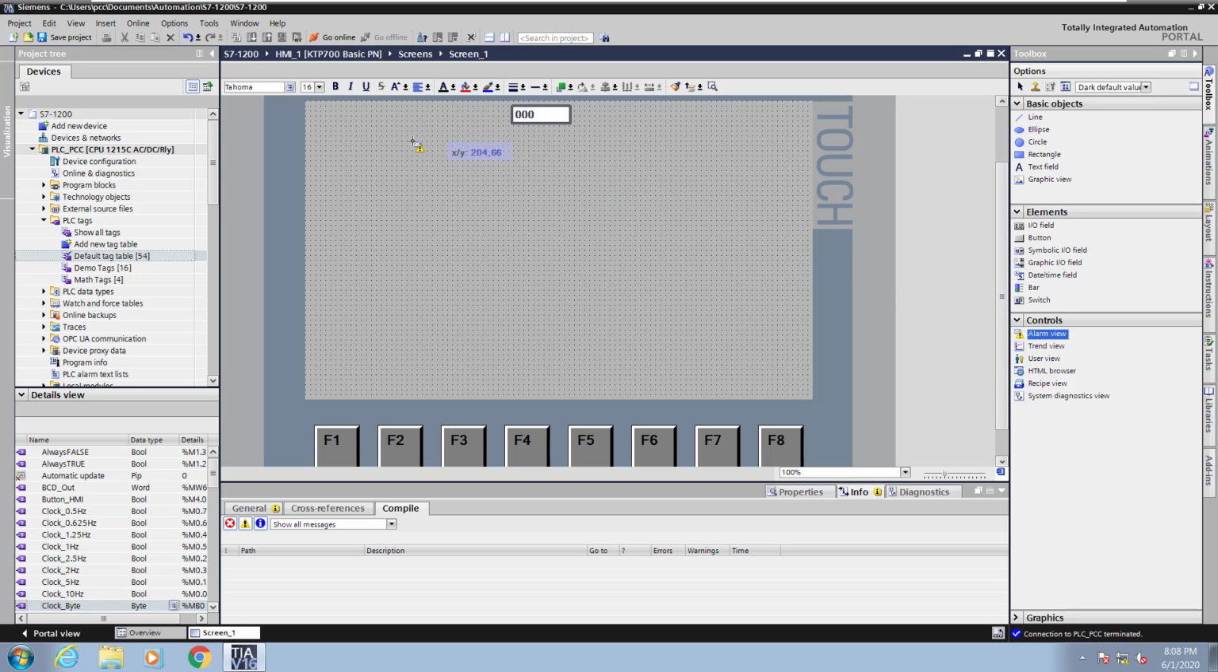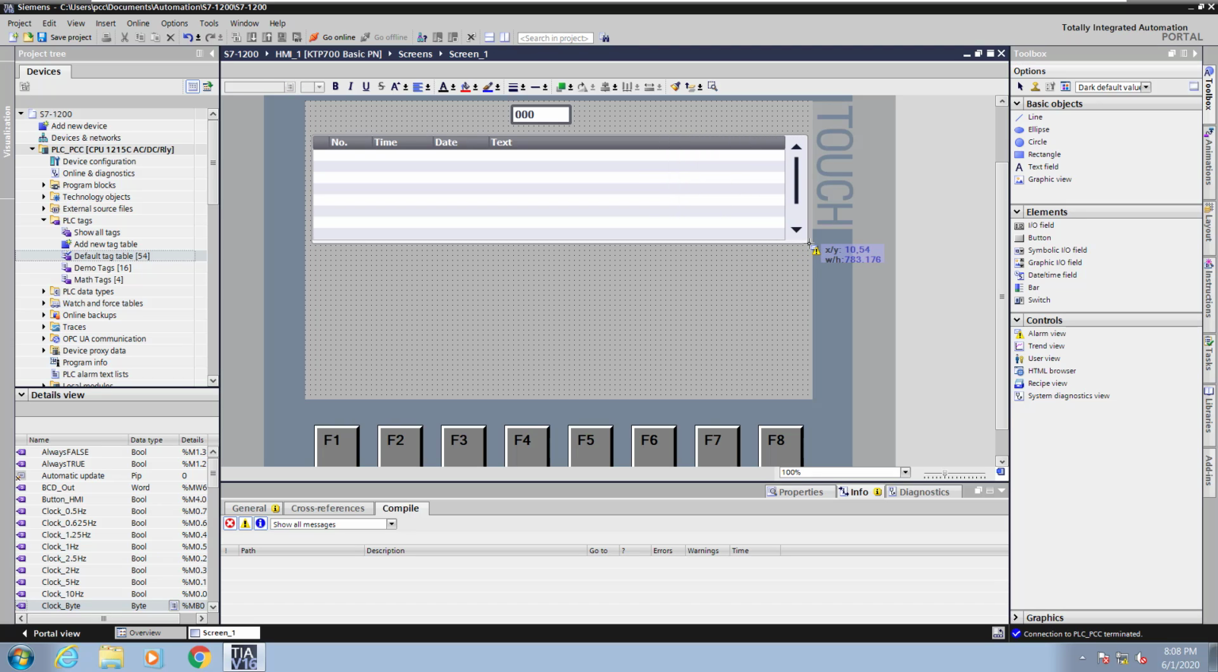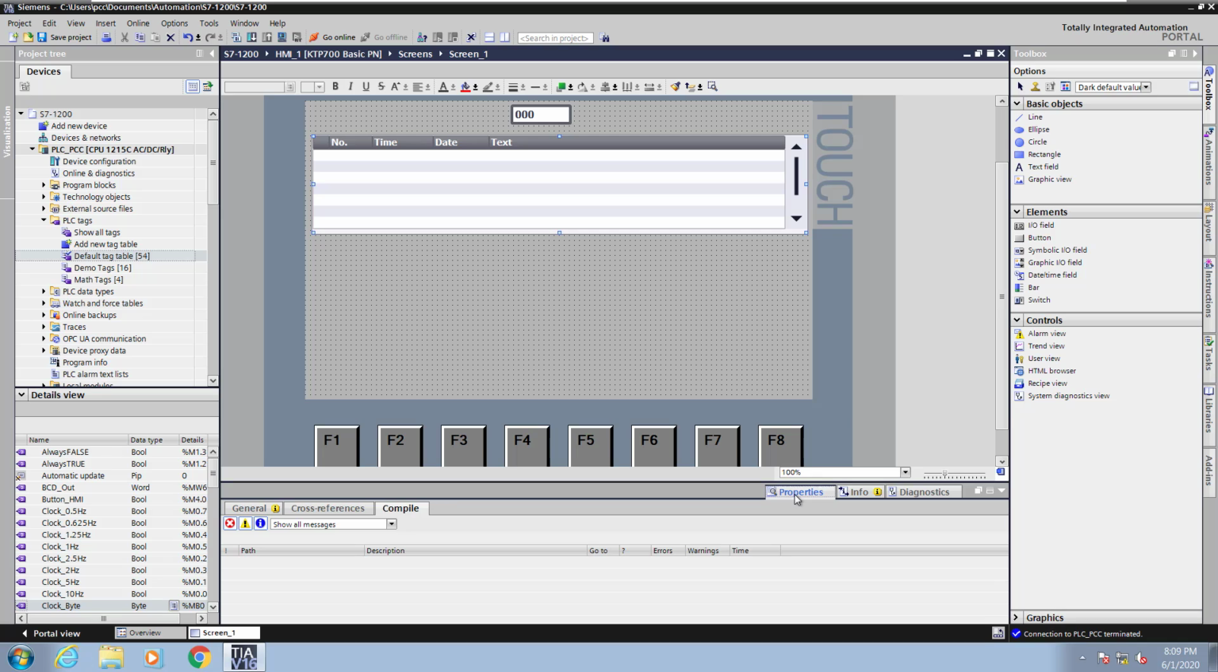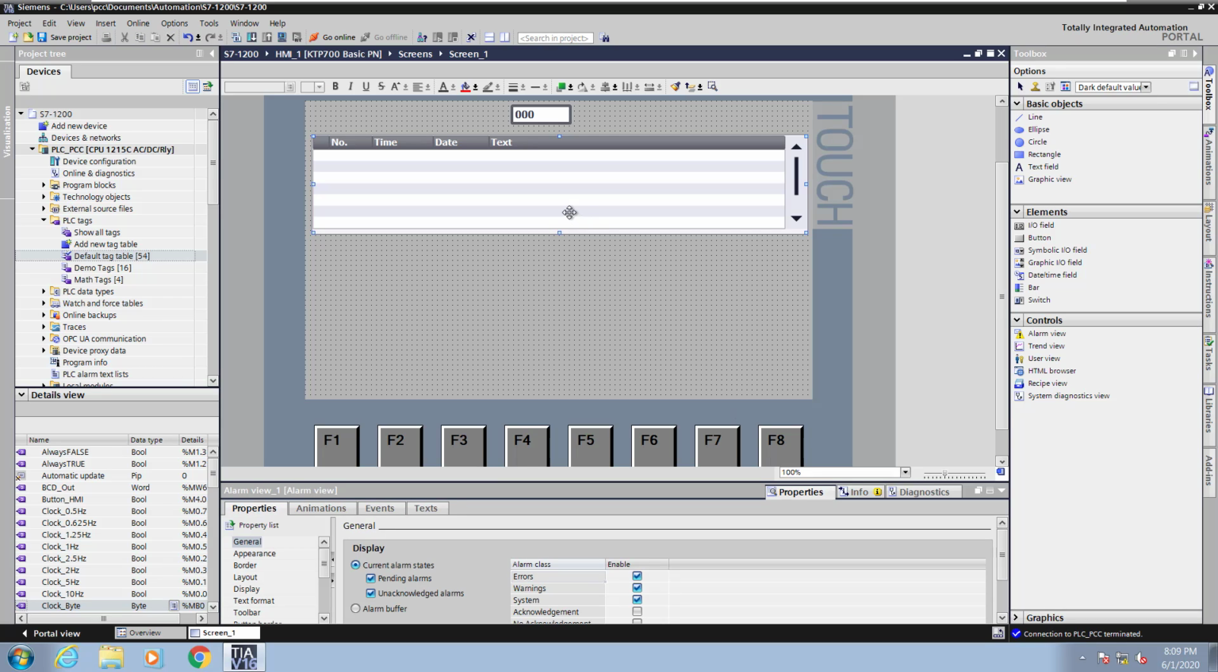I will also put an alarm view object on the screen. This can be used to display the status of the HMI connection to the PLC. I will select the properties for the alarm view, and I will select an alarm buffer so that I can view the system messages.